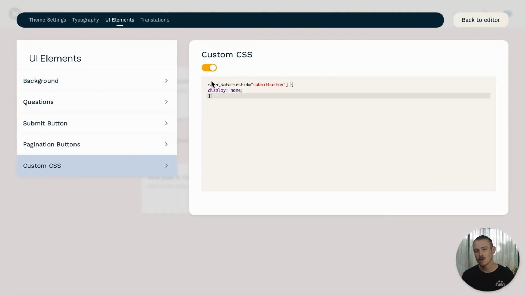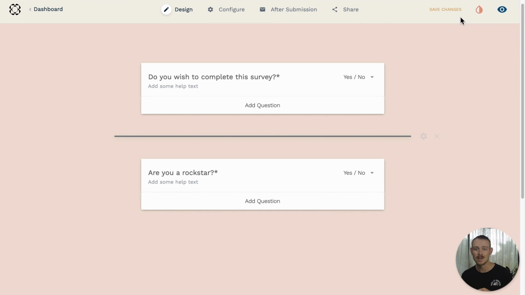Now, remember how I stated earlier that the submit button will always appear after the last visible question? Well, that was a minor lie. I have here a form with 2 questions on 2 separate pages, which I have created by including a page break that you see just here.